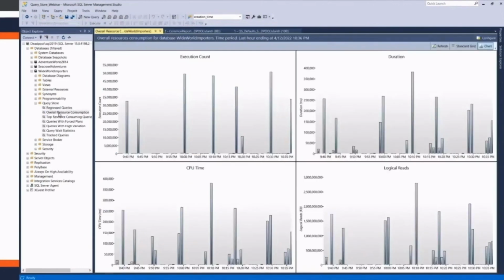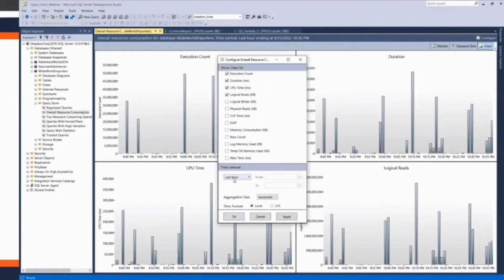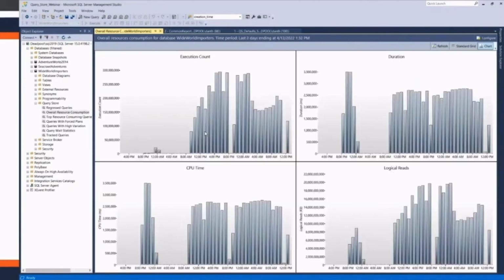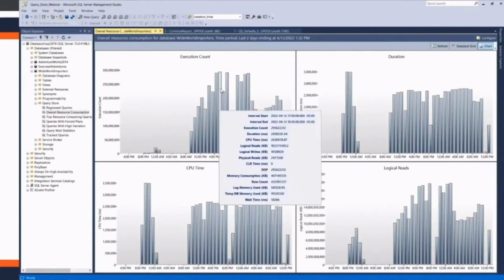I want to talk now over the overall resource consumption. And this breaks it down, as we can see, overall resource consumption for database worldwide last hour. And we can see, based on execution counts, duration, CPU, logical reads. Well, let's see how maybe this looked over the last 2 days. And we can see that over the last 2 days, these are where our execution counts have been.